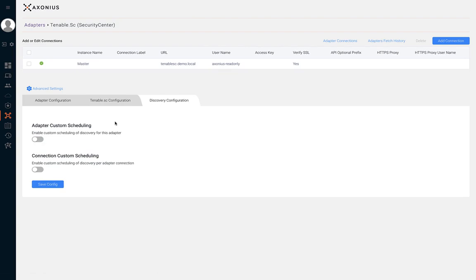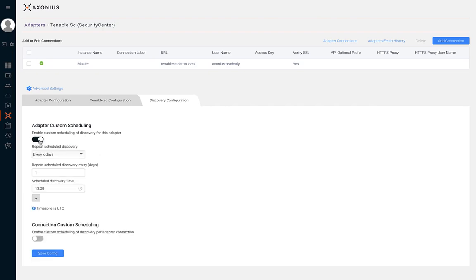The last tab under Advanced Settings is Discovery Configuration. Within this tab, we can specify custom scheduling of discovery for the adapter. The discovery can be configured based on the number of hours, number of days, or specific days of the week. In this tab, you can also specify a single time or multiple times of the day at which the adapter should discover new assets. If needed, you can also specify the discovery schedule per adapter connection by toggling the Connection Custom Scheduling switch. By default, Axonius adapters will retrieve asset information every 12 hours unless specifically configured in the advanced settings for the adapter or in the global settings within Axonius.